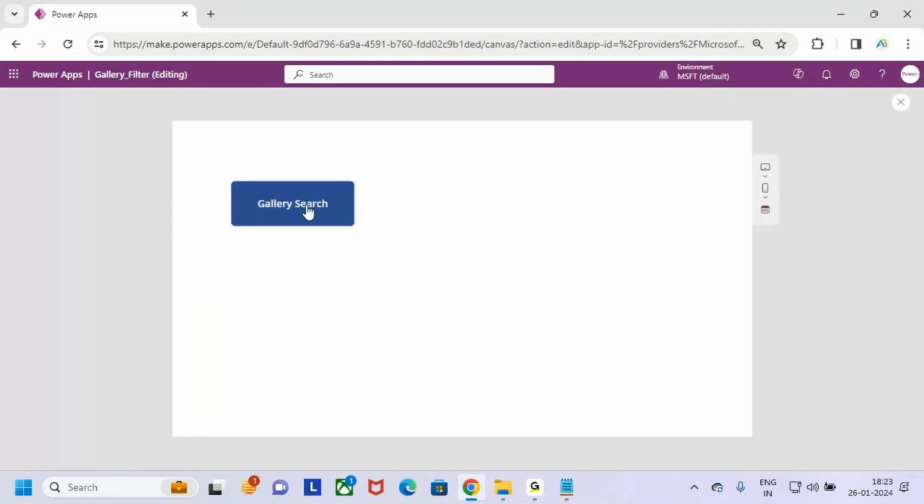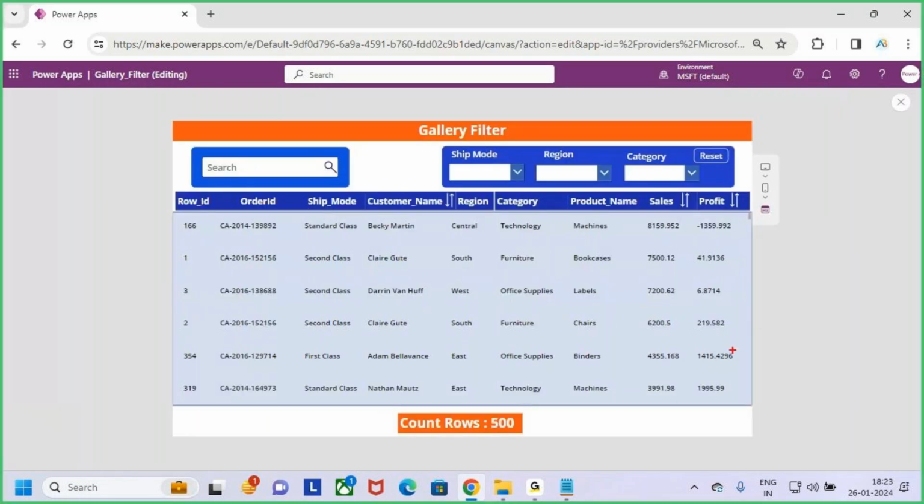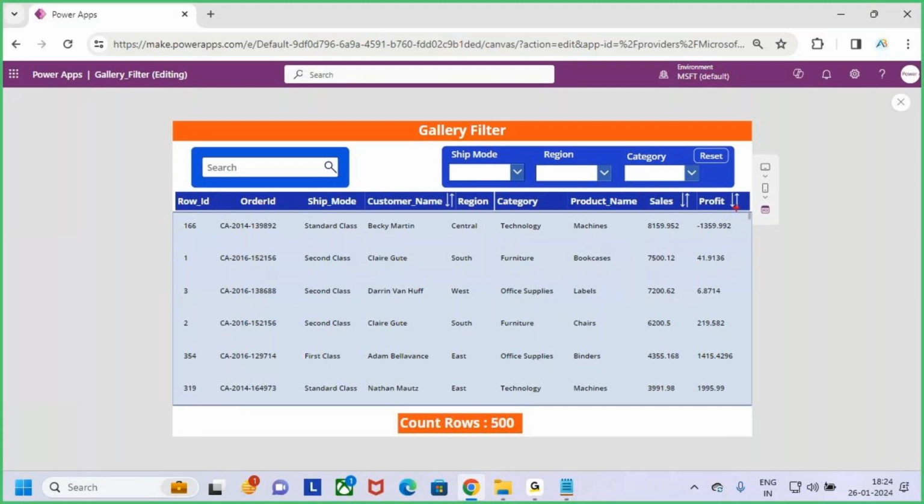Now let me go to screen one. Run on start. Click on gallery search. Now see, by default, in which order is it sorting the data in the gallery? In the descending order, based on which column values? Based on the sales column values. By default, whenever you open the app, it will display the data in the descending order based on the sales column. Now, if the user wants to sort the data based on the profit column, yes, they can sort.